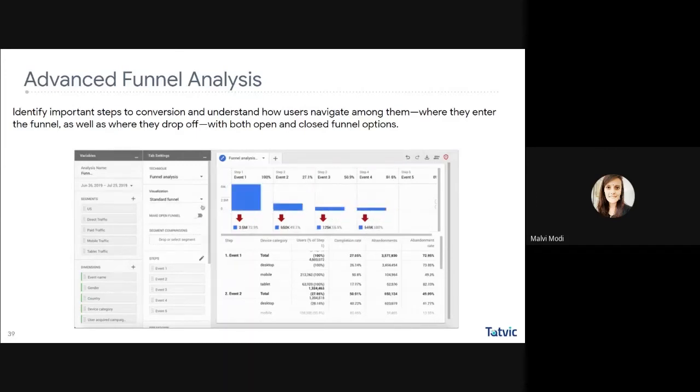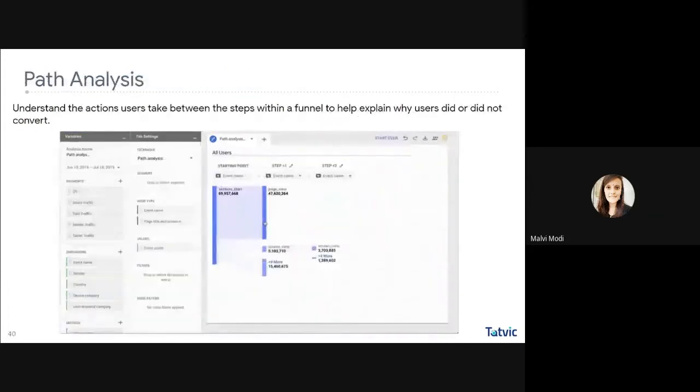Right. So basically, you can define one step, say, for example, from home to PLP to PDP and cart, and finally the transaction, and you can make the same funnel open or closed just with the help of a toggle. So this is a great thing which is available over here. We can also identify the drop-offs between each of the steps. Right. Coming to the next report, which is the path analysis report.